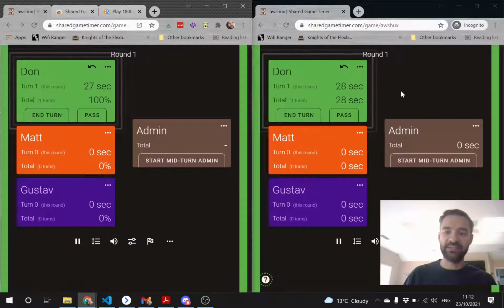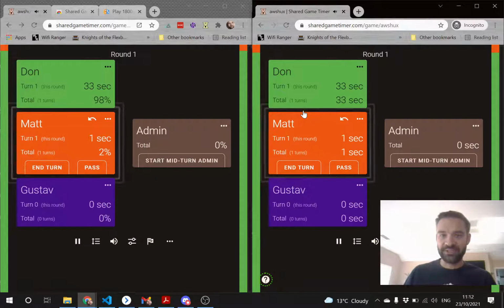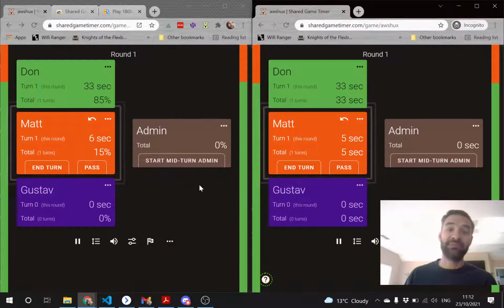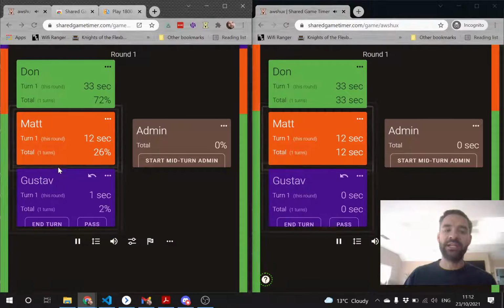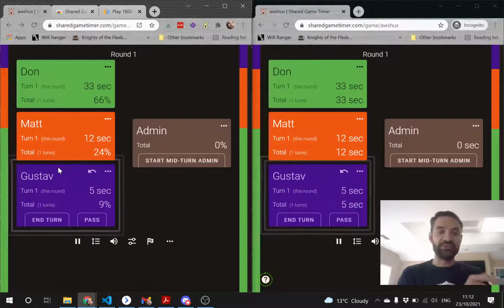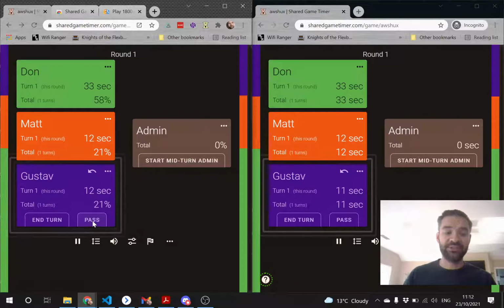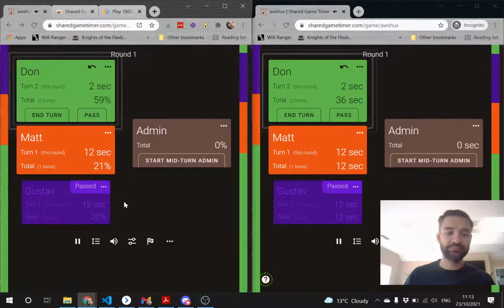If I cancel that, and on the right-hand side, now the right-hand side is Don. When he presses End Turn, it just happens immediately. Remember that Matt was a hot seat player that we just added without him having joined the game via his own device. So anyone can press Matt's button because he's probably sitting there using somebody else's phone, for example. And that's it. So if I want to pass my round here, I can click Pass instead of End Turn.